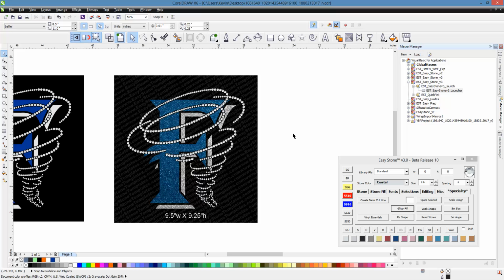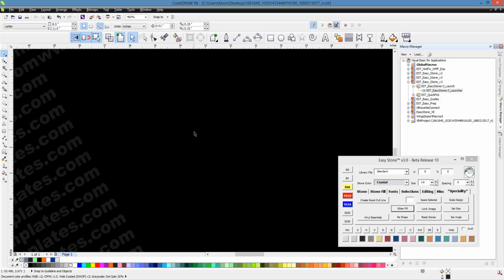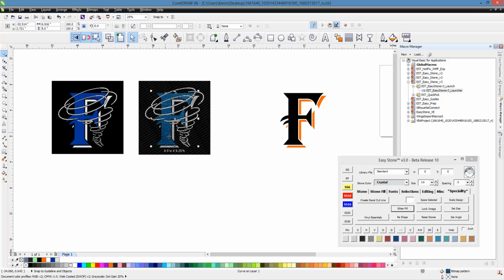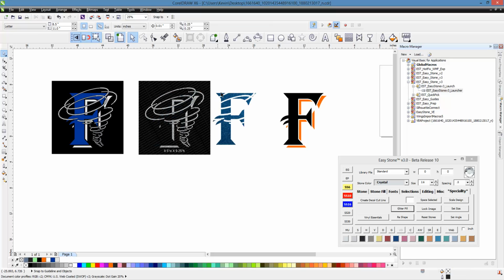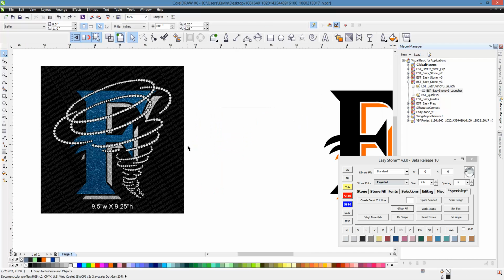That Create Decal Cut Line feature creates that contour automatically for us throughout all of our selected stones, and then we can use that contour line as a trim, so our stones will sit right nicely inside of our glitter, and you can see how that looks when you pull that apart by itself.